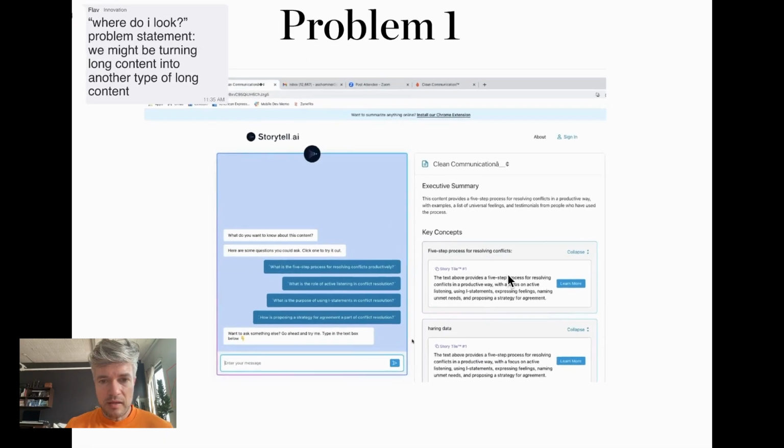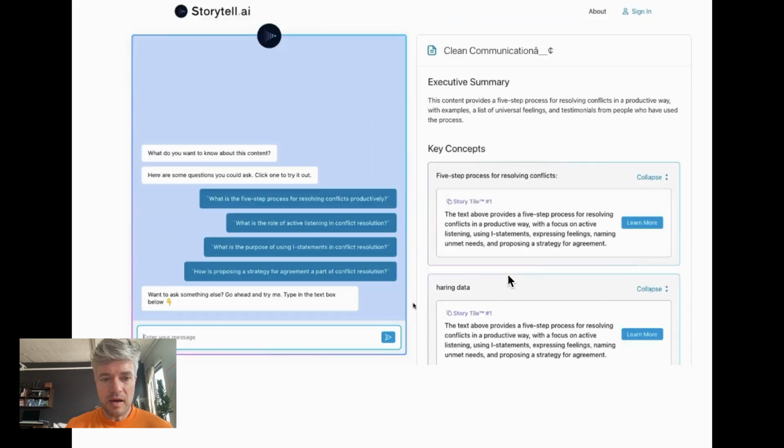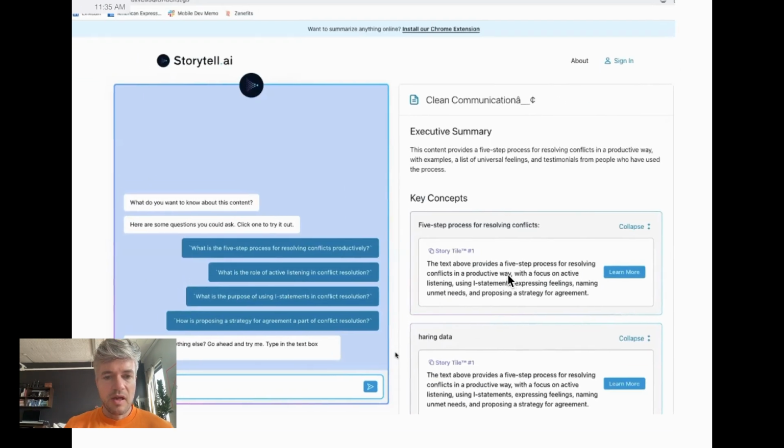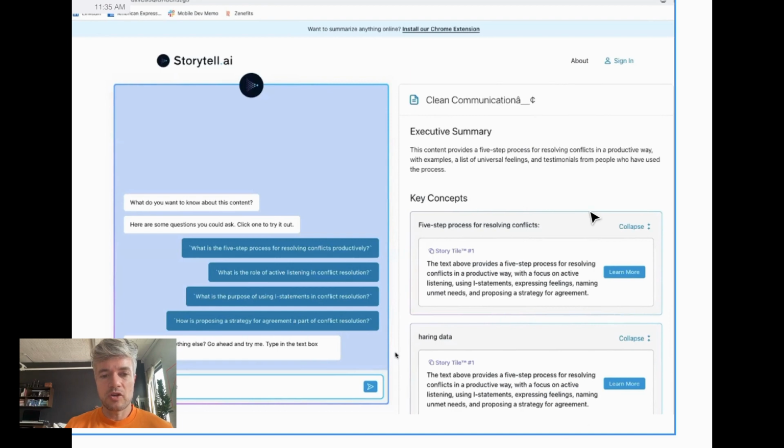Users are looking at the interface here and saying, I'm lost, where do I look? I think this page is actually creating more content than the input in some cases. We need to figure out a way to keep this experience more single-minded.